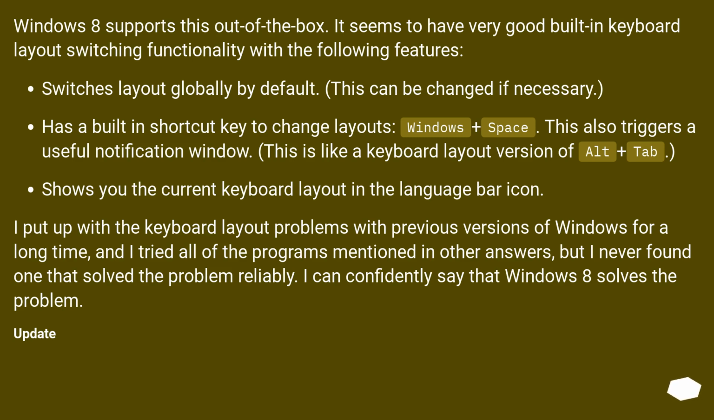I put up with the keyboard layout problems with previous versions of Windows for a long time, and I tried all of the programs mentioned in other answers, but I never found one that solved the problem reliably. I can confidently say that Windows 8 solves the problem.